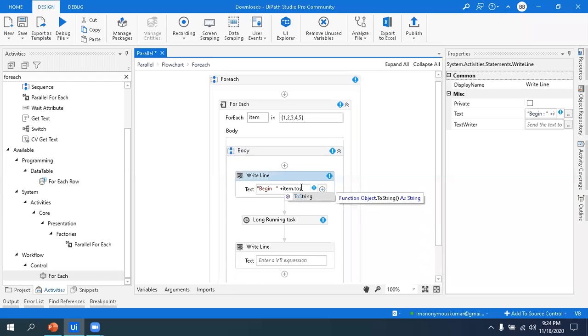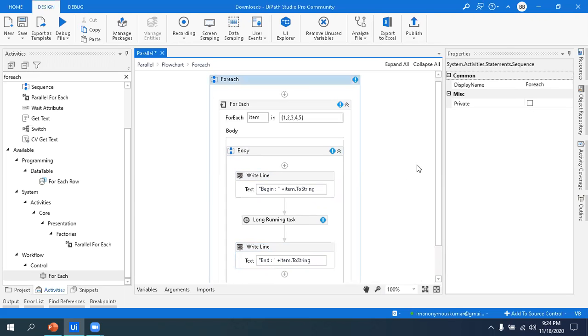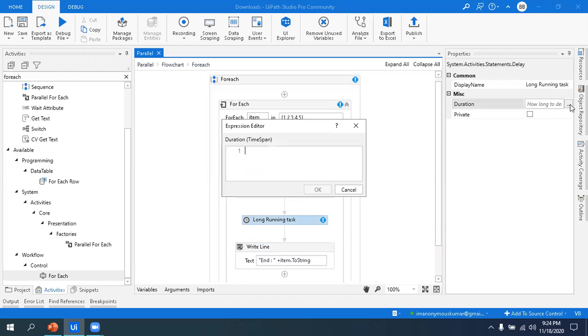To convert it to a string. And this is the end. Okay. And we need to give a timestamp here. I am taking a delay of 2 seconds.